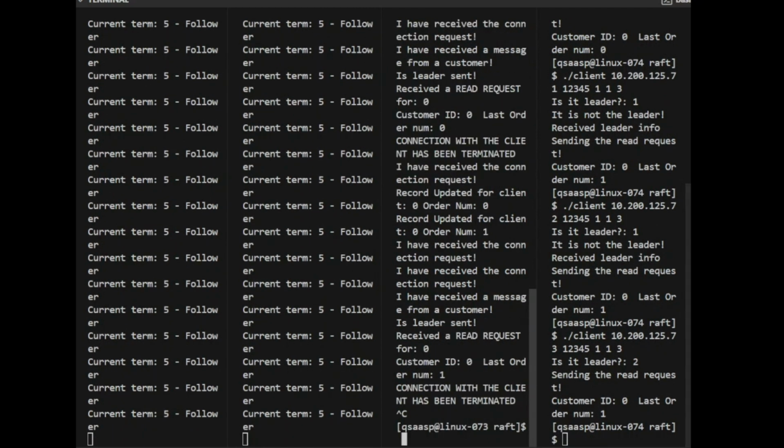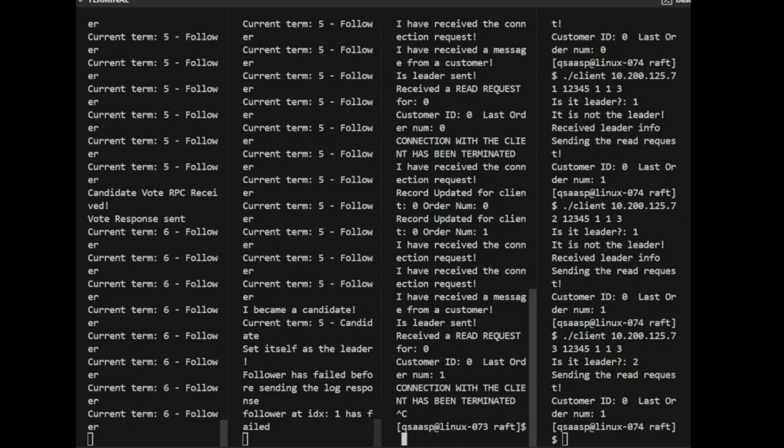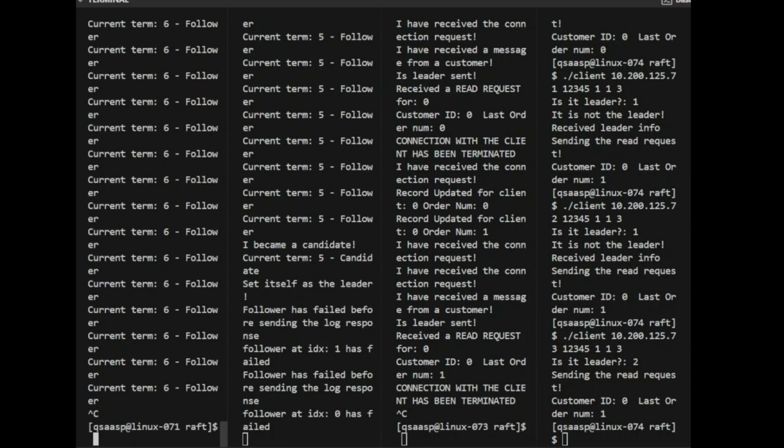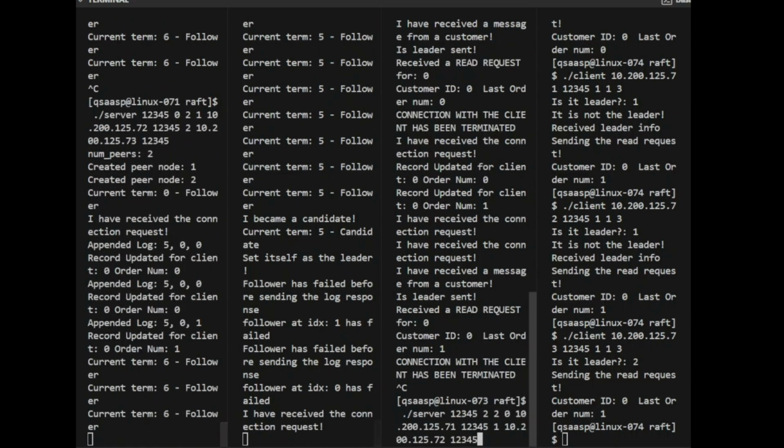Now I'll kill the leader and kill another follower server as well. And killing the leader server should not affect other programs. I'll put all the servers back to life.